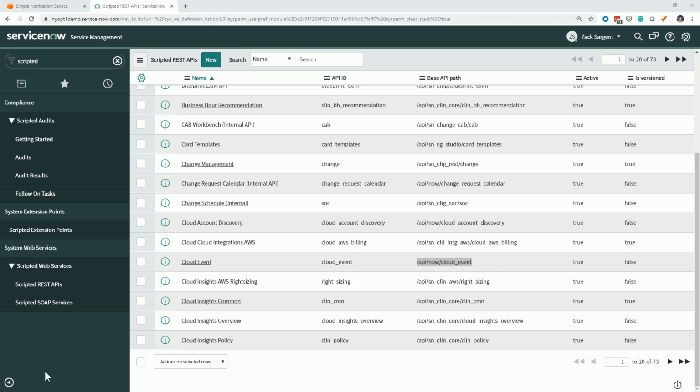I just wanted to spend a second showing you on the scripted REST page that here's where the cloud events come in. So scripted REST says I can define various API endpoints within the system. And here we have an API endpoint that is accepting messages from AWS. And then that's how this event-based discovery works. So if you wanted to know more about that, you could dive into that. That's not really where we're headed.